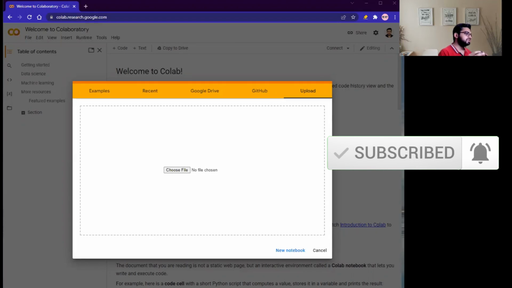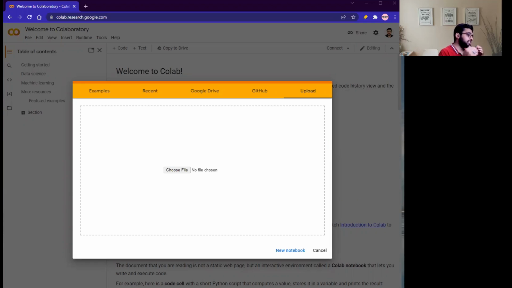From today we are going to start the playlist where we will understand what is Google Colab, why we are using Google Colab, what are the basic functionalities that we can perform in Google Colab, how we can install machine learning libraries, what are the functionalities that Google Colab provides us so we can share our work with our team members, and how we can use Google GPU, TPU free of cost.